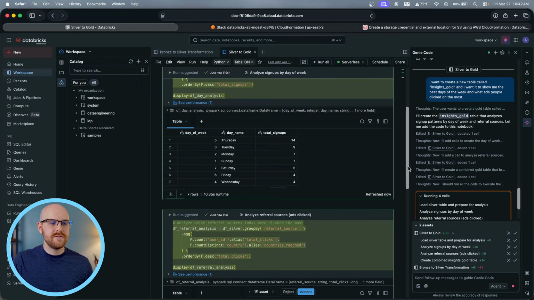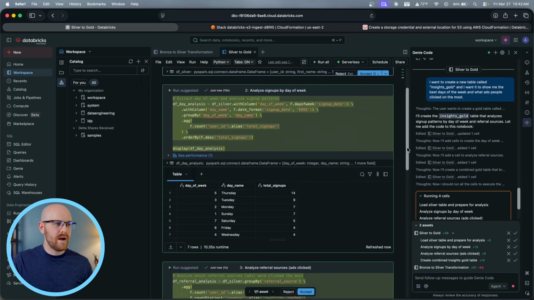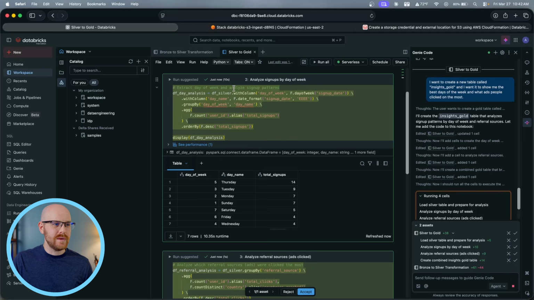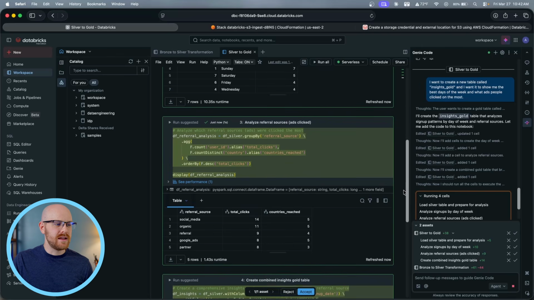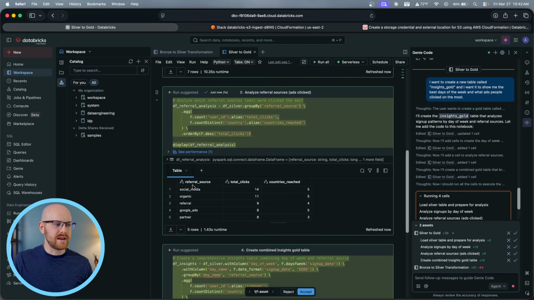Now it's given us a few things as far as outputs. This first one is extracting the day of the week and analyzing signup patterns. So Thursday, Tuesday, Monday, and it's giving us the day of the week when we had the most signups. And then if we come down here, we also have another one where we're getting the referral source, basically social media, organic referral, Google Ads or partner, the total clicks, and the countries reached.